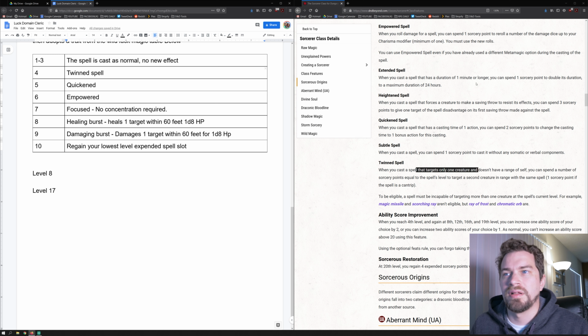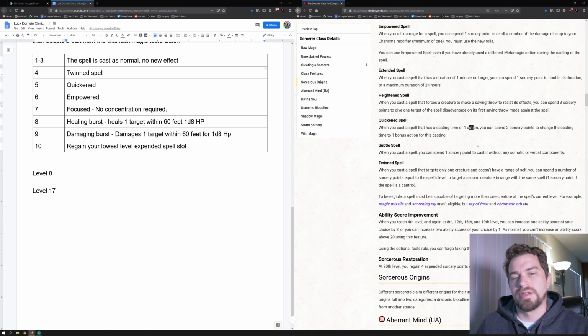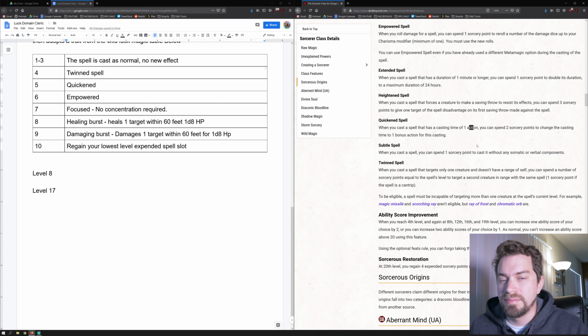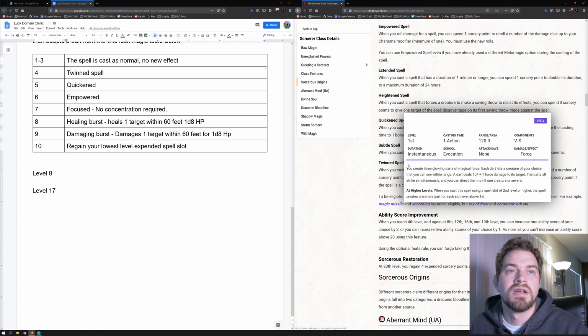The Quicken spell would be, instead of a casting time of 1 action, you can cast it as a bonus action. This wouldn't really affect the spells that take a minute or an hour to cast. It wouldn't even affect a bonus action. So if they cast the spell as a bonus action and rolled Quickened, it wouldn't do anything. That's the idea.